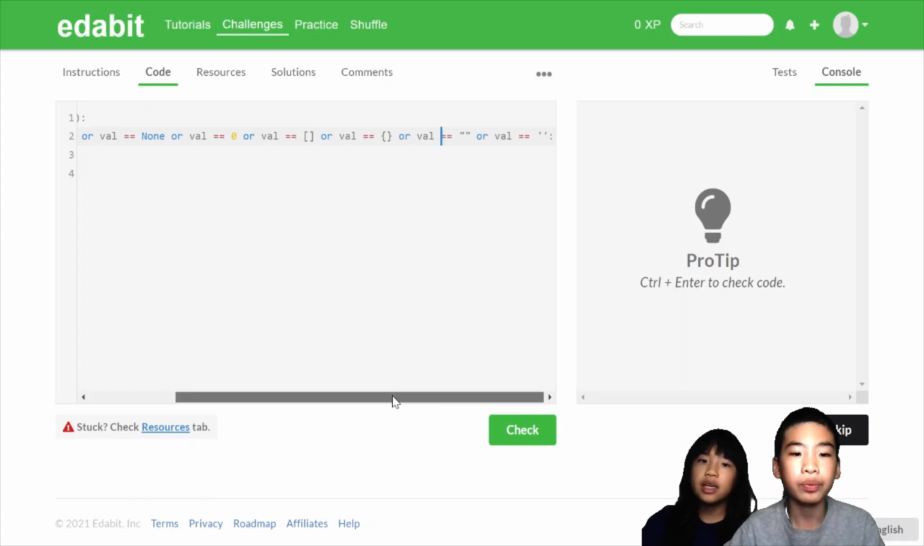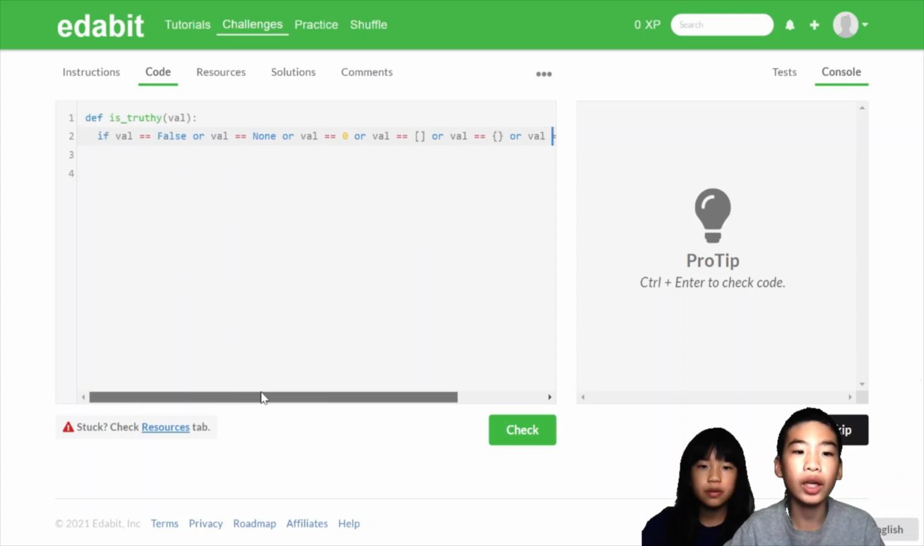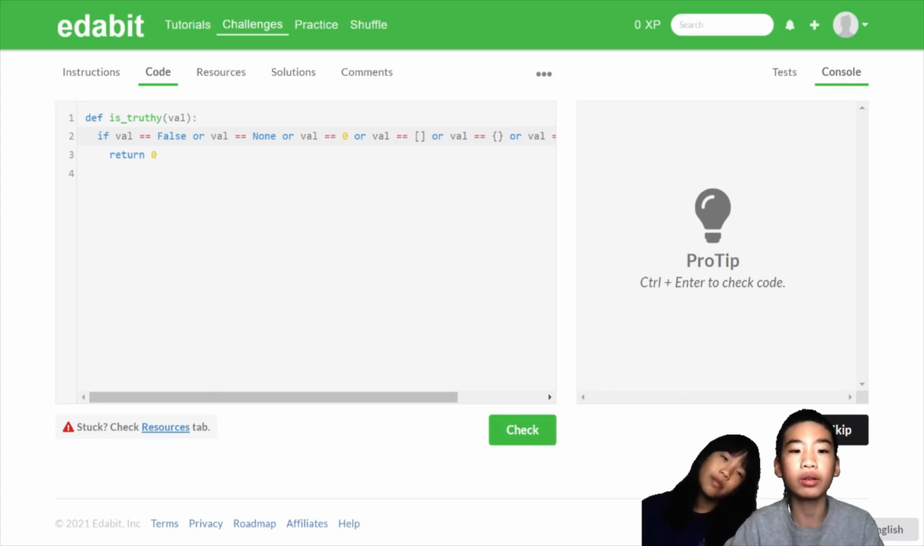The brackets and the quotation marks are empty ones, not the ones with letters or words in them. Then they would be strings. If it's any of these, we're going to return 0 because they're falsies. Remember to put the double equal signs for each, if val equals, and then the value, because if you don't, for some reason it won't work.